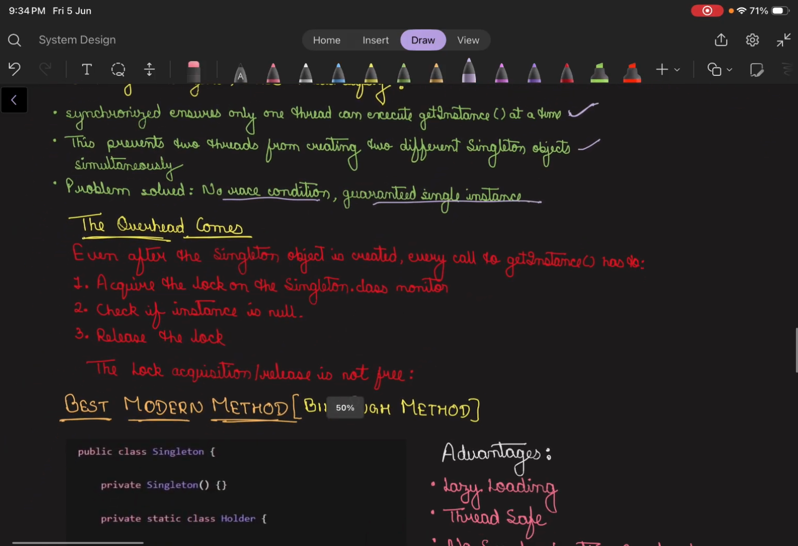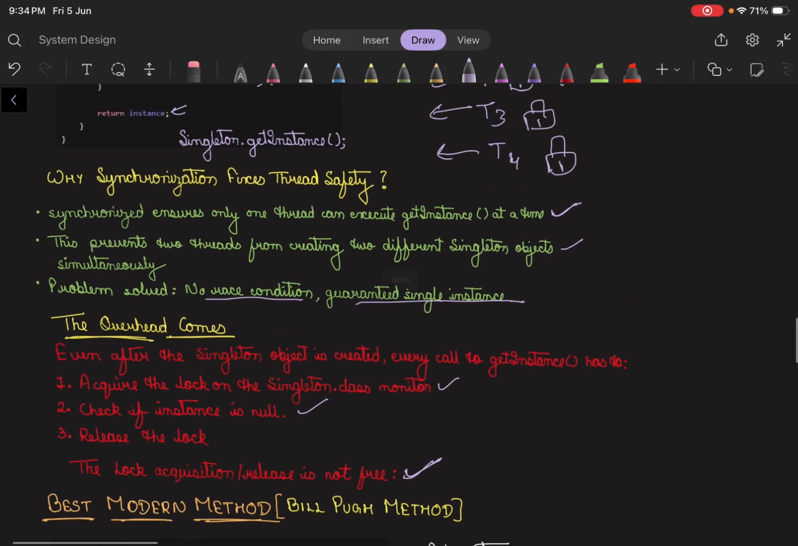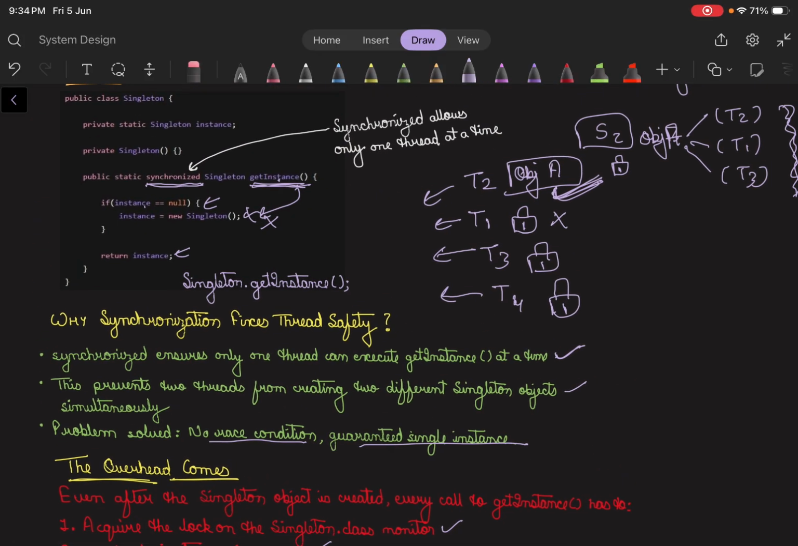Okay, I hope this is getting clear. Now, we acquire the lock on the singleton monitor every time any thread tries to call this get instance, check if instance is null, and release the lock. The lock acquisition or release is not free. This is the overhead. We have restricted any user from creating multiple singleton objects, but any thread that comes has to acquire this get instance lock.